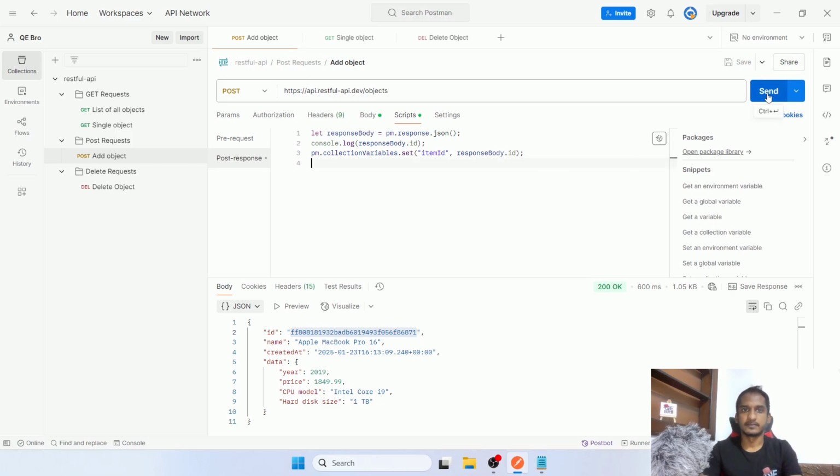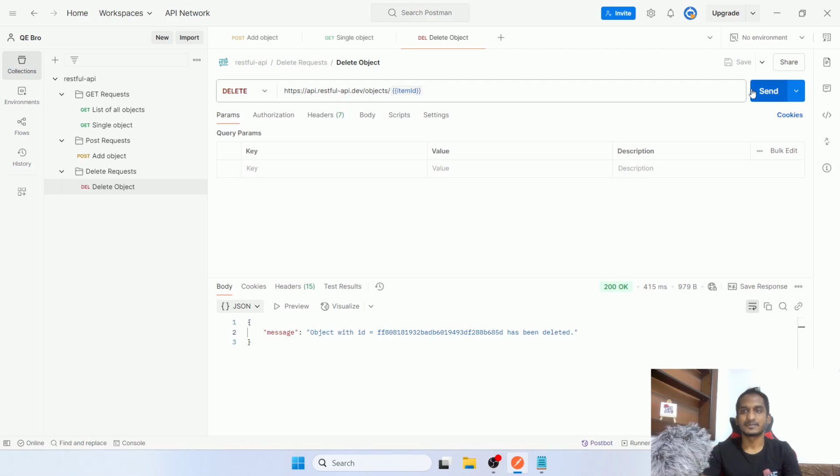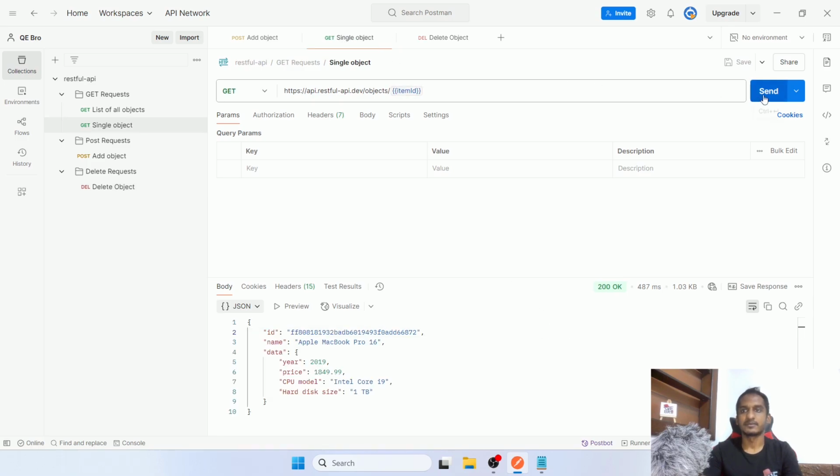First I will send my post request to create object. Okay, created and you can see the ID is 872, the last three digits. And then I will use my get request to retrieve the same. And here you will see, okay, the same was retrieved, 872. Then I will send my delete request, using the same variable, and you will see 872 deleted. Then again, if I send the get request, it says not found, 872.